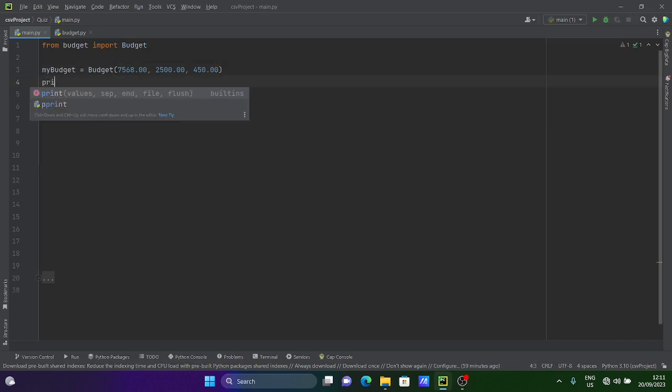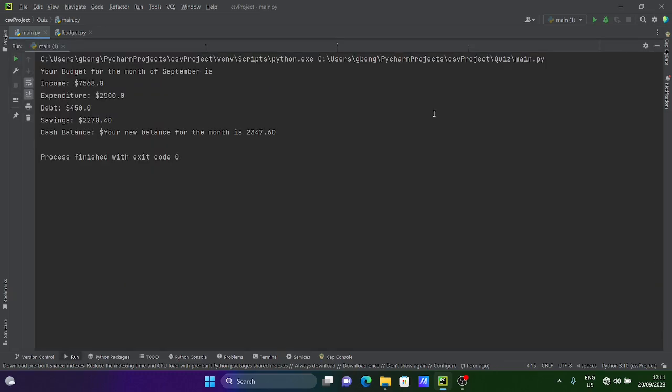All right, print my budget. You can see that this is saying your budget for the month of September is, we have a fixed income, $7,568. Then the expenditure is $2,500. The debt is $450.